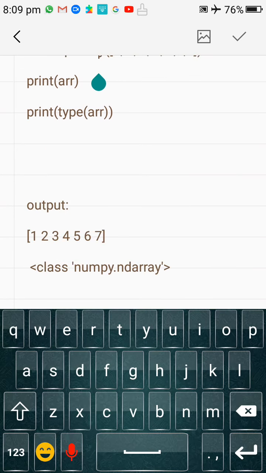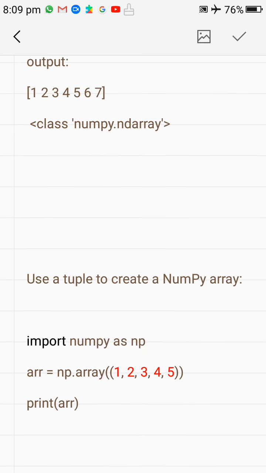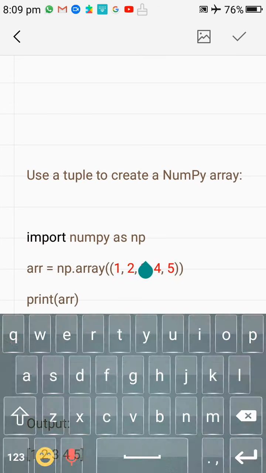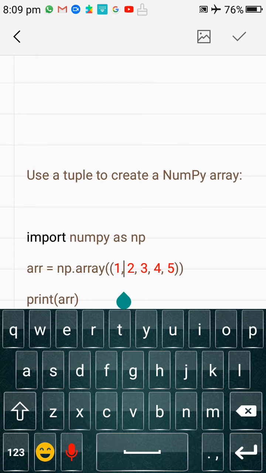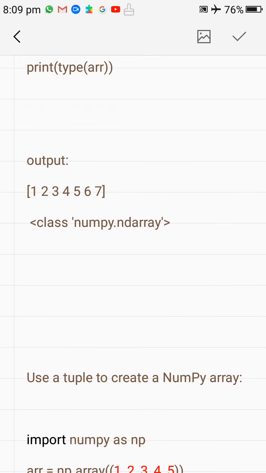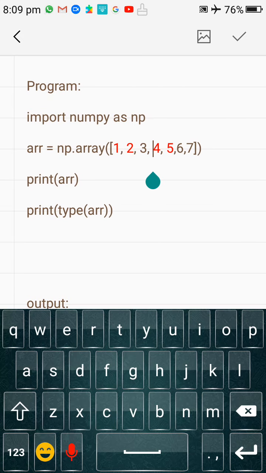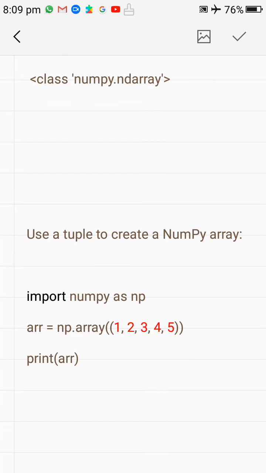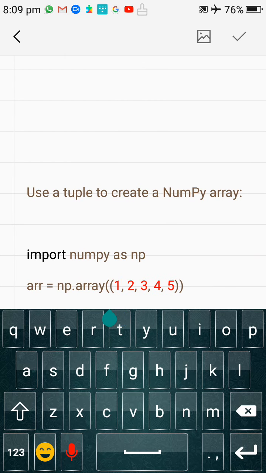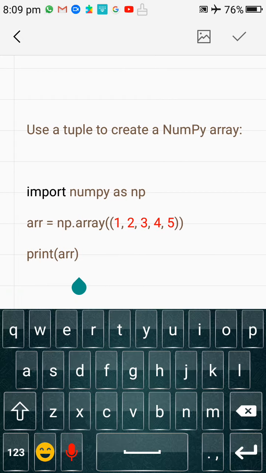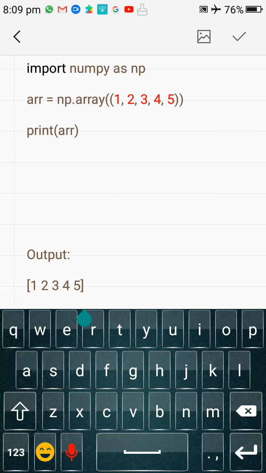Now next thing you can see, use a tuple to create a NumPy array. By using NumPy you can also pass a tuple. As you can see the difference, here we are passing a tuple: import numpy as np and np.array 1 2 3 4 5. You can see the difference in brackets. Here we are using square brackets and here we are using parentheses. First brackets for array, second parentheses for tuple. And when you print you will see 1 2 3 4 5.